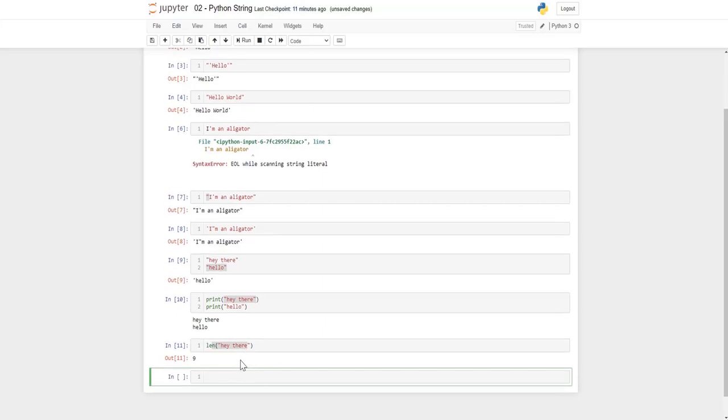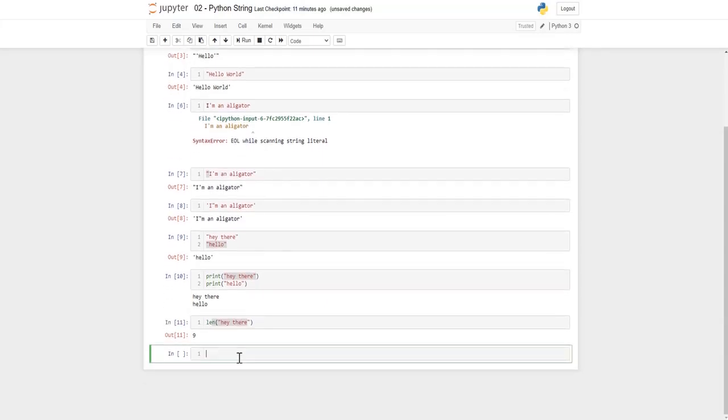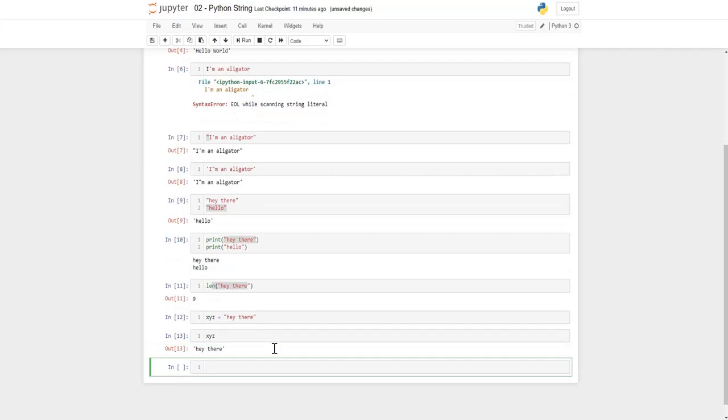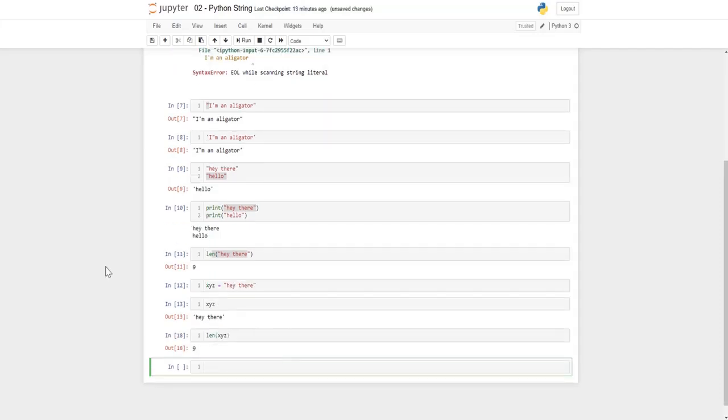We can use it with a variable also. Suppose we are using xyz and assigning this value to it. Then we are going to print it. Here we have assigned the value to the variable, so we have to call that variable, xyz, to get that value. And if you want the length again, you can use that variable instead of putting the whole string, xyz. It will give you the same result. I hope all this part has been clear to you.